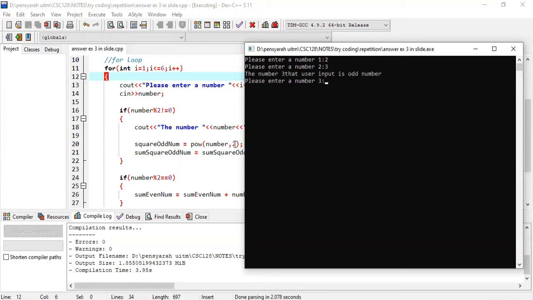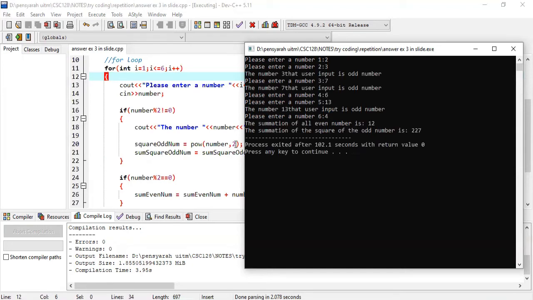Okay, nombor 3 saya nak masukkan 7. 7 ni odd number tau. Nanti dia keluar lagi. Nampak? Okay, 7 is odd number. Nombor 4. Okay, please enter a number 4. I enter 6. 6 is the even number. 5, I enter number 13. Okay, so the number 13 that user input is odd number. So the last one, I want to input number 4. See? So the summation of all even number is 12. The summation of the square of the odd number is 227.